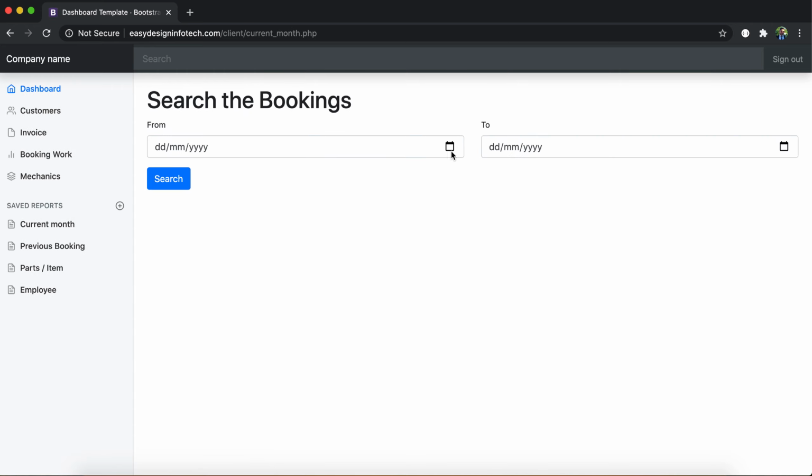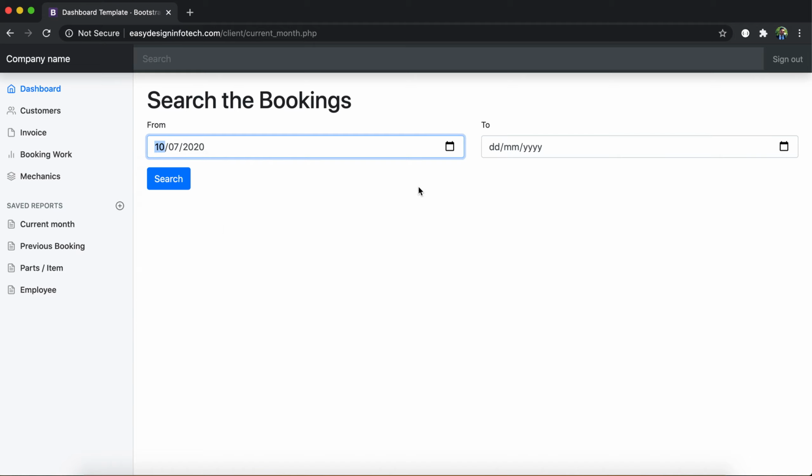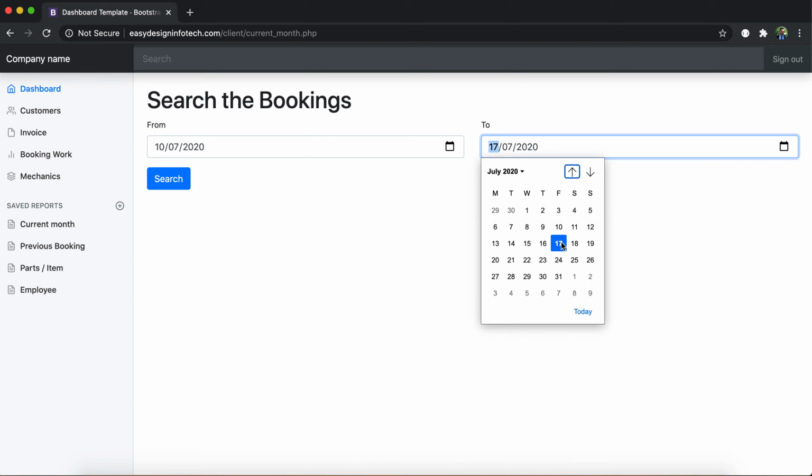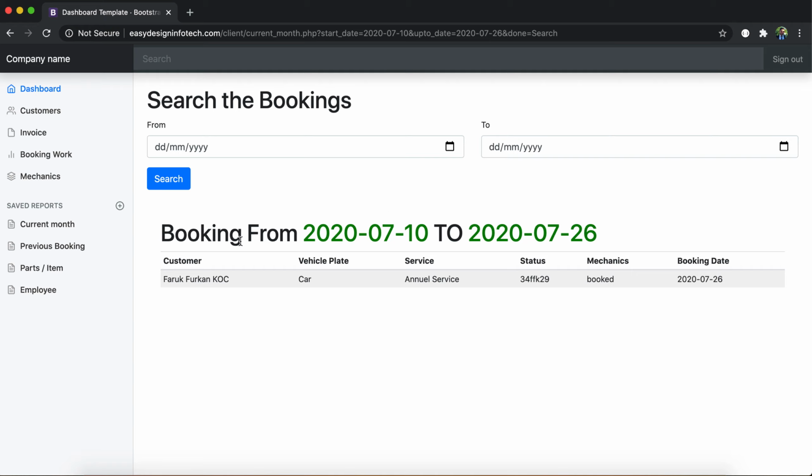Current month. On this page you can choose some dates and see the bookings. I'm going to choose 10th to 26th. This comes up here. There are some problems, like it doesn't show all the bookings. I couldn't get this done. I couldn't find the solution for this, but it shows one booking.